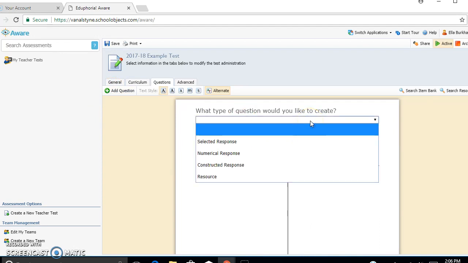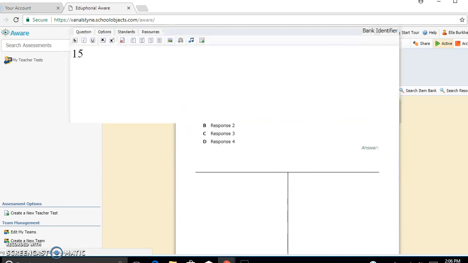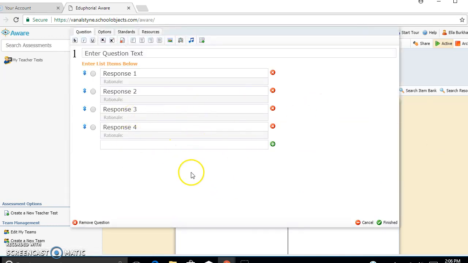What type of question would you like to create? Selected would be the best choice. You can do numerical. The constructed that you saw under there, it's really complicated to grade, so I don't ever do those through here. Okay, you would enter your question text here. You would choose your correct answer.